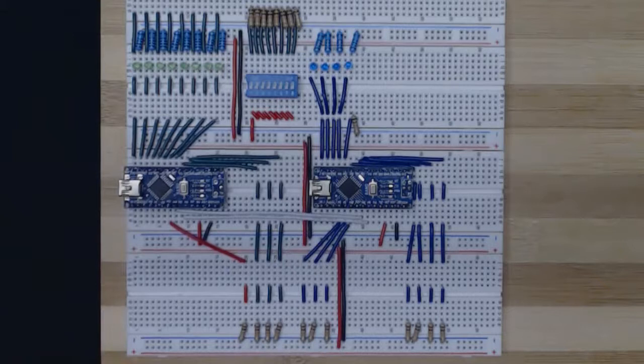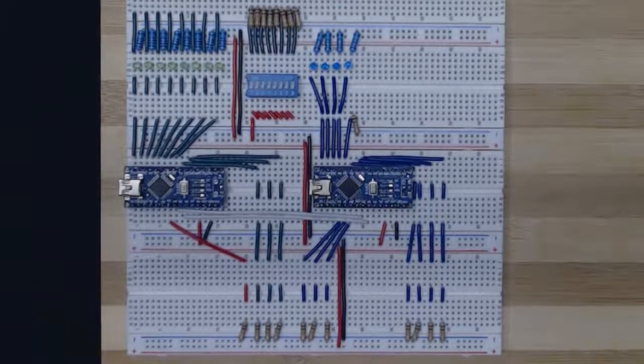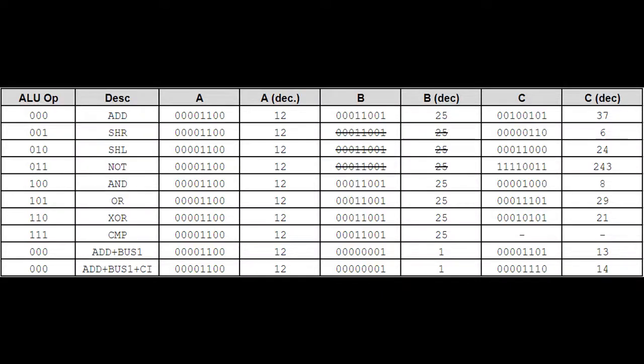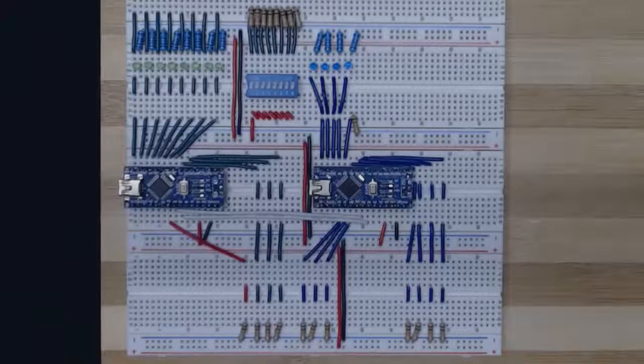So in order to test this out, I've created a list of test cases, which is right here. So we're going to be doing at least one example of each of the ALU operations to make sure everything is working properly. And we'll also be testing quickly at the end the bus 1 and the carry-in input as well.